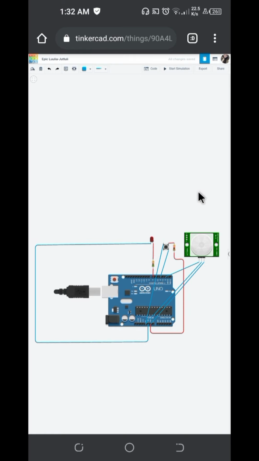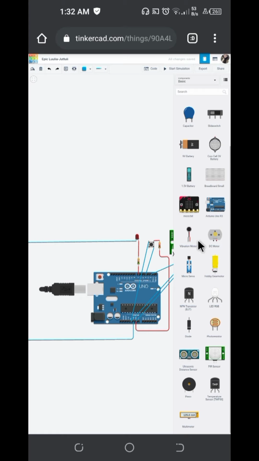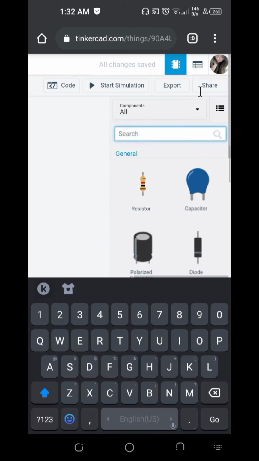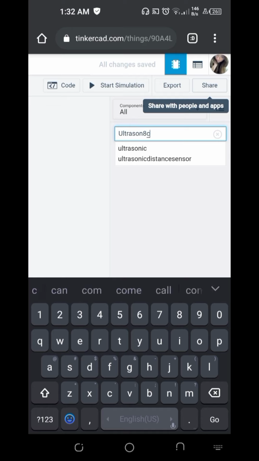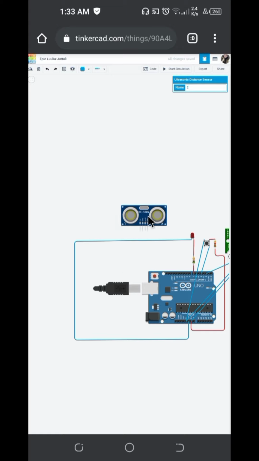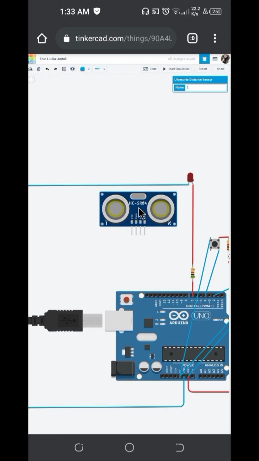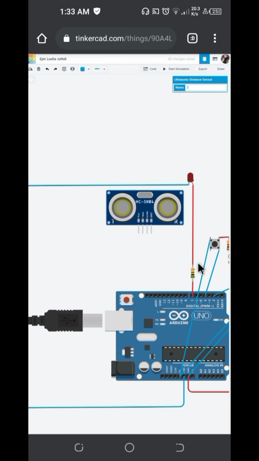We can now proceed to another sensor, which is called the ultrasonic. Go to all and search for the ultrasonic and choose this one with 4 pins. Okay. This ultrasonic will trigger an echo. It is able to measure the distance of an object.